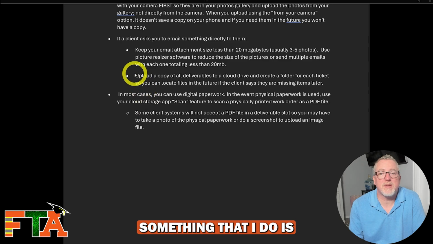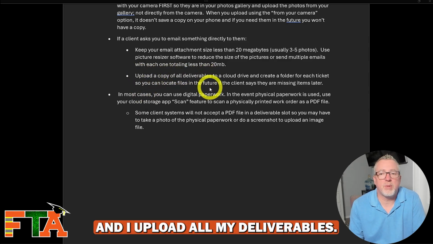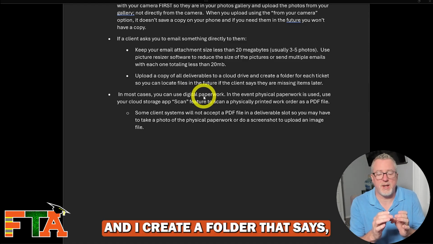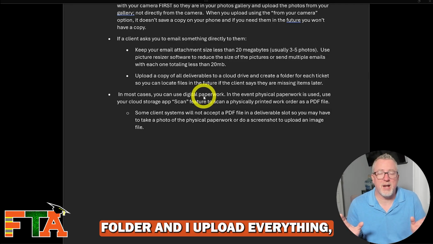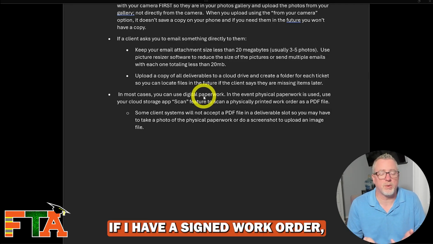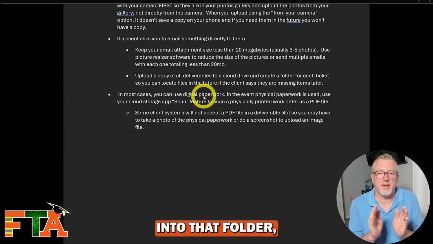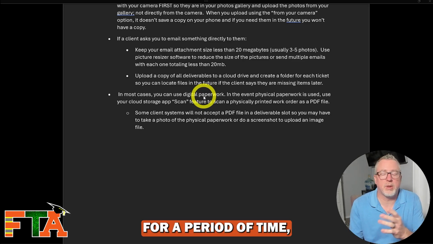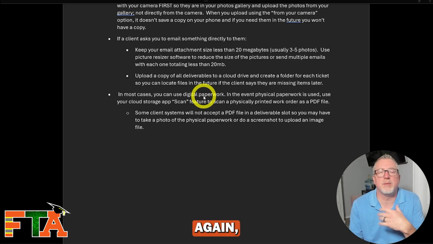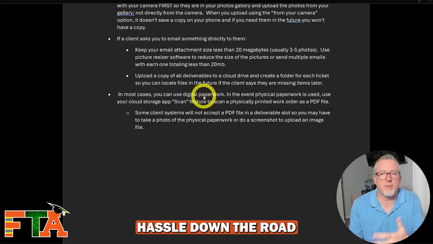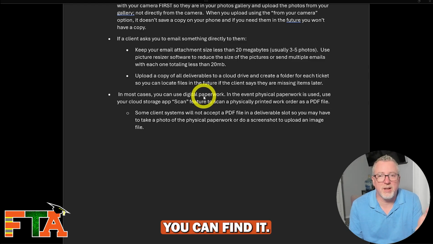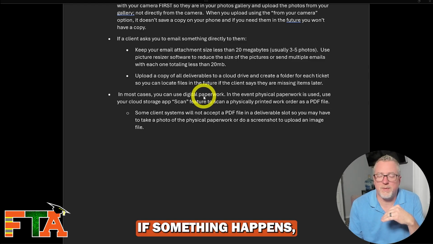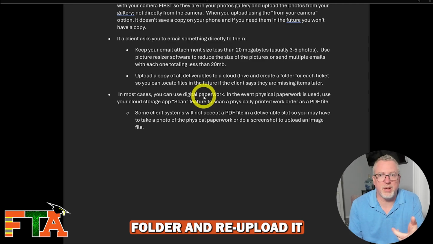Something that I do is I have a cloud drive set up. I've got Google Drive, and I upload all my deliverables. I create a folder that says Field Nation and a ticket number. Then I go into that folder and I upload everything: the work order, if I have a signed work order, any documents, all my deliverables. I leave it there for a period of time, just in case, again, you're trying to save yourself hassle down the road. By making a folder for it and naming it, you can search for it and find it, and that way, if something happens, you can just go to that folder and re-upload it or resend it.